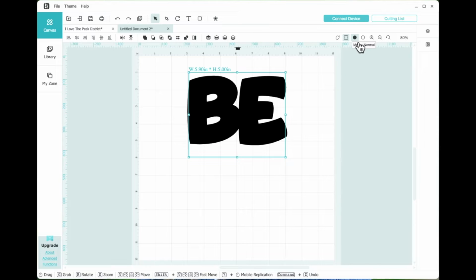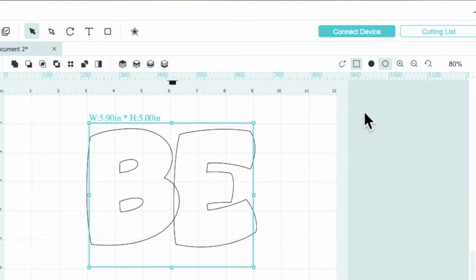Now, along the top here, you've got different modes of how to view what you have on your page. I'm currently in what they call normal mode, which is fill mode effectively. If I click on the contour mode, that just gives you the outline. So you'll see now by looking at the outline that the letter B and the letter E overlap. And if I just sent this to the cutter, it would follow this black line, and it would follow this black line, and I'd end up with a cutout section here in the middle, which is not what I want.